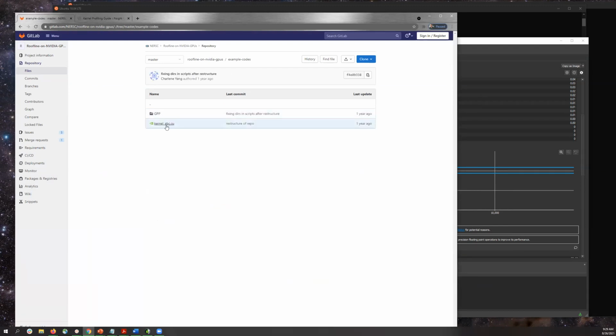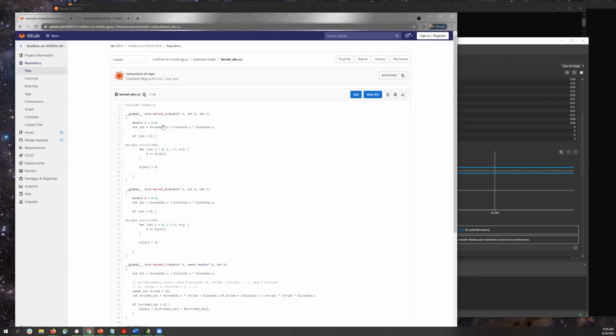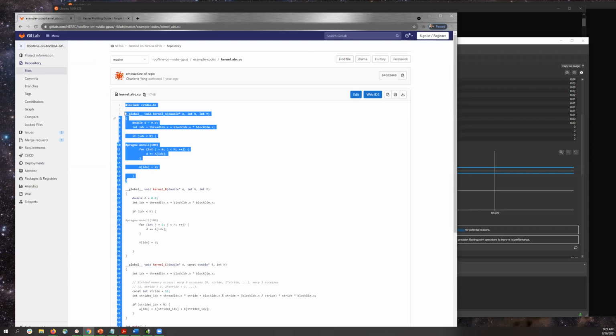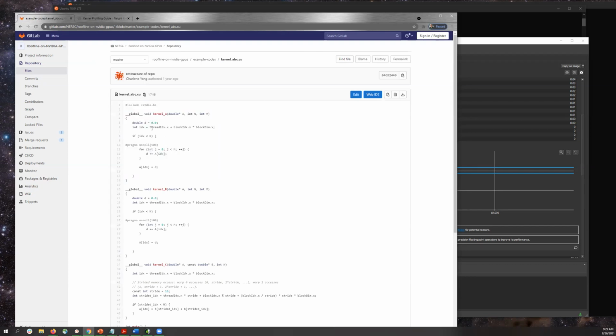This is an example code, kernel abc.cu. So here's kernel A. This is a standard CUDA kernel, nothing special about this. What it does is it computes the normal thread index in CUDA, so you get one index for every thread launched. You're operating on an array A, and then we're basically just assigning a number D to that double precision array A.